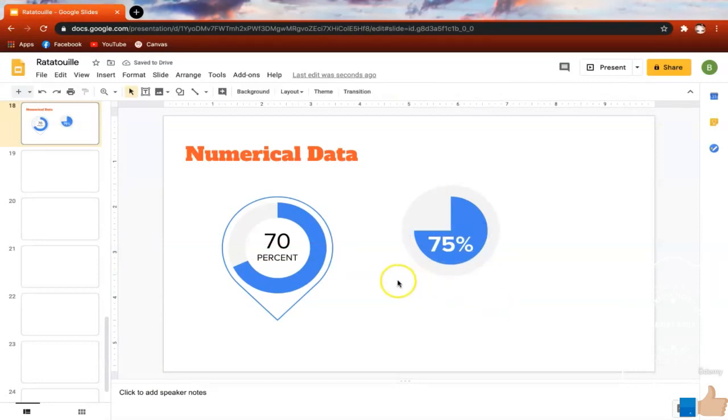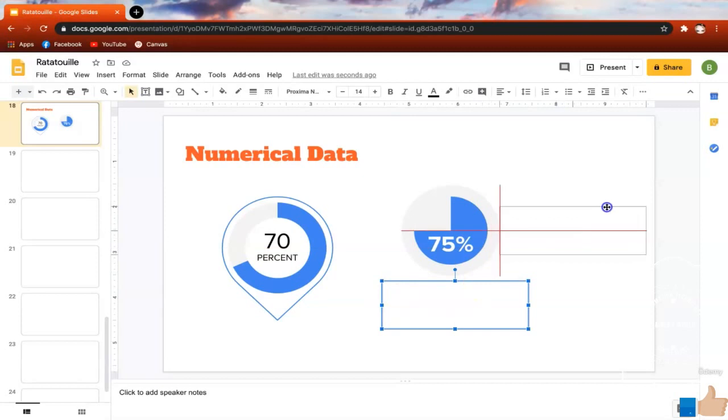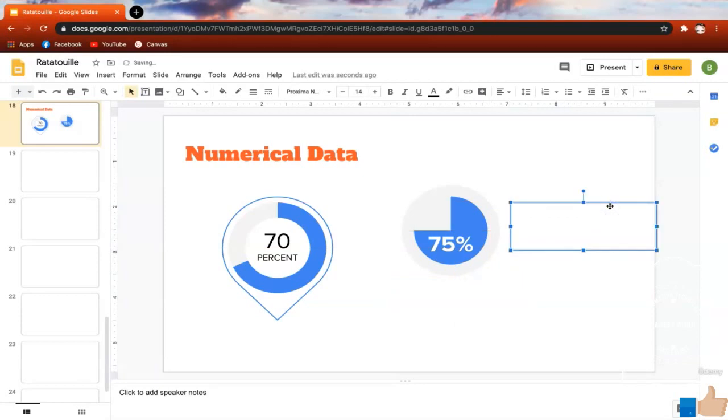And then on the bottom, you can insert another text box and you will write 75% and a description. Or you can just not have any writing on top and just include the 75% in your text box under the graph or to the side of the graph.